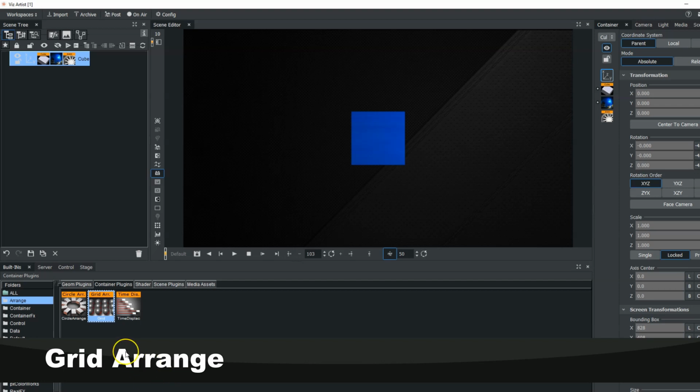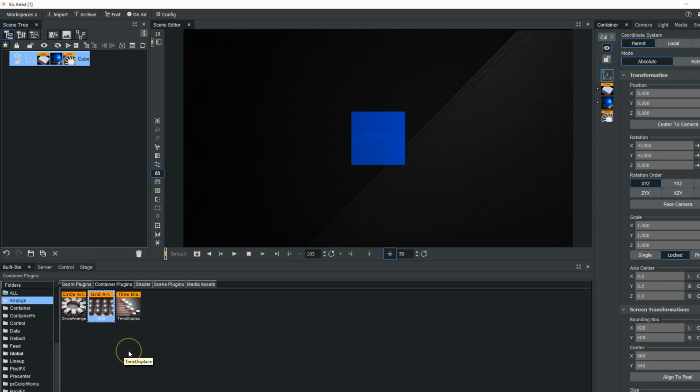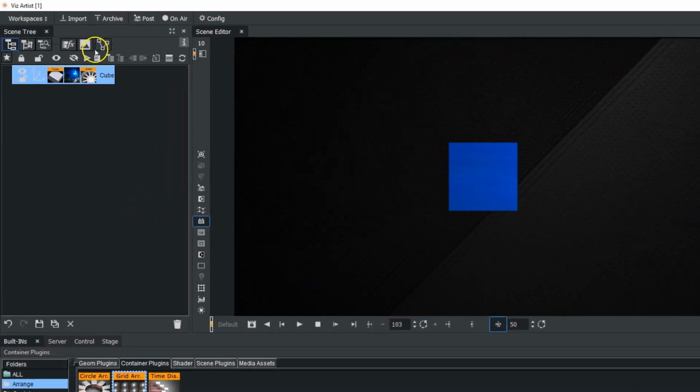The grid arrange plugin will allow us to arrange our objects in a grid basically. And just to save us some time here, I set up a cube within our scene with a material on it. What I want to do is arrange this into a grid-like pattern. So that means we're going to have to copy our cube several times.